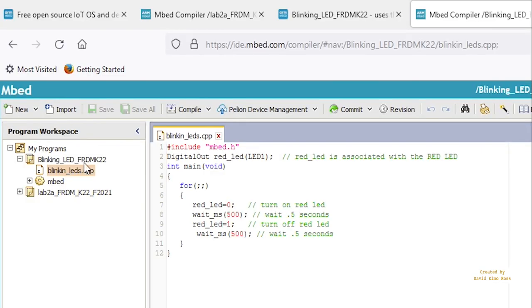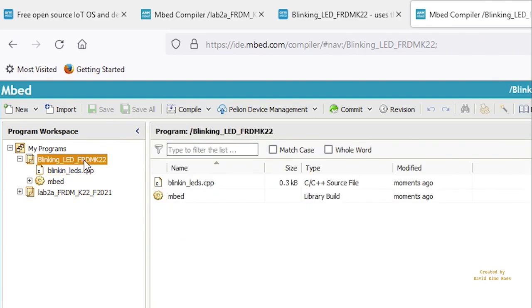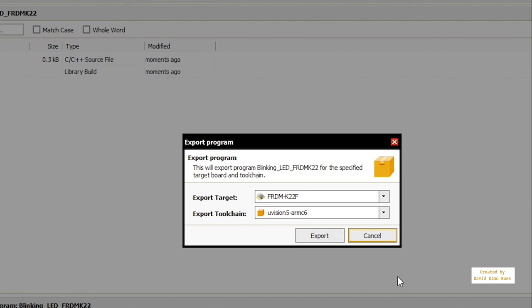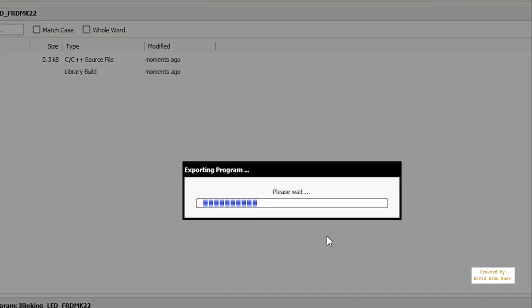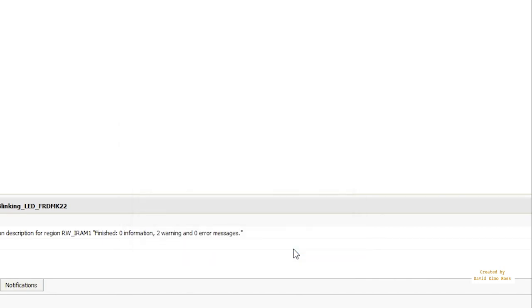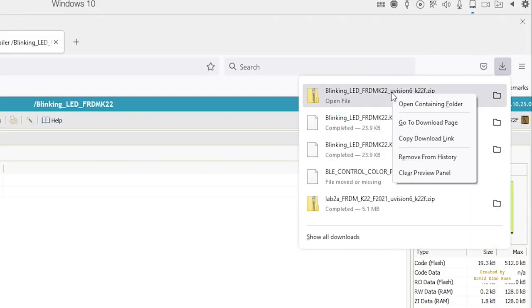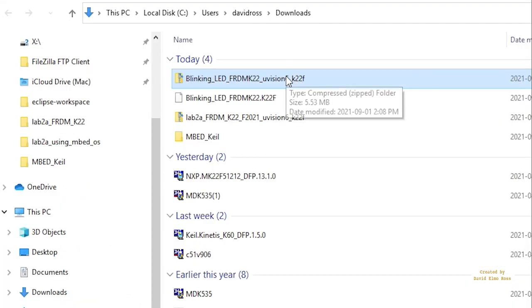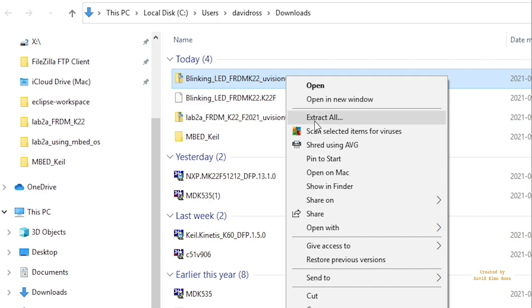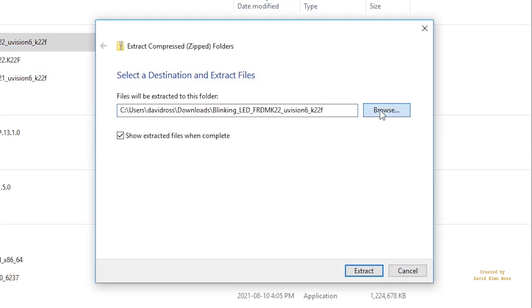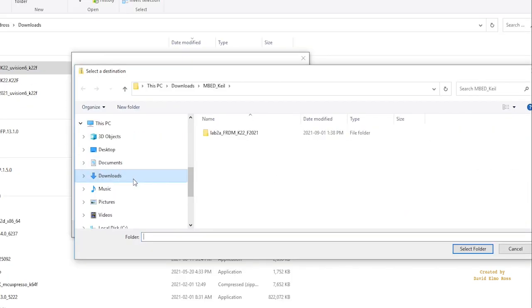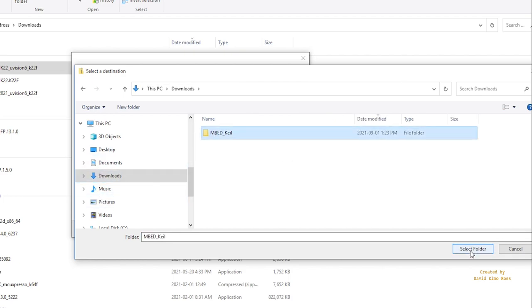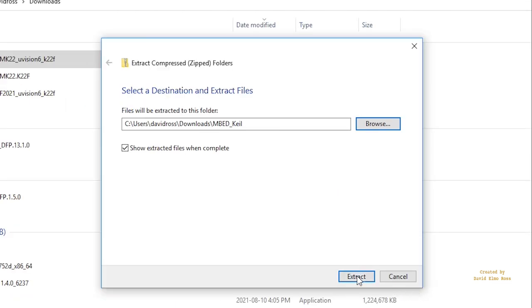To actually export this again, we're just going to go up here. We're going to right mouse click and say export program. We're going to hit the first option, just say export. We're going to say save file. We're going to go up here, open containing folder, right mouse click, and say extract all. And again, we're going to browse until we get to, when we hit downloads here, our Keil directory. We're going to say select folder. We're going to say extract.